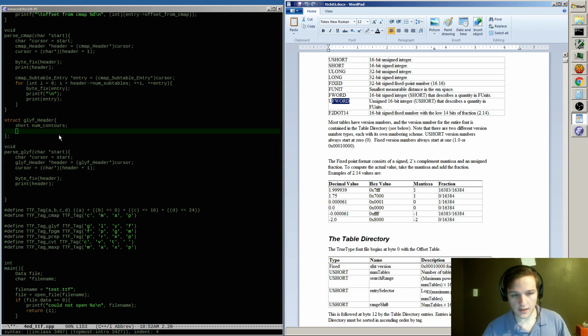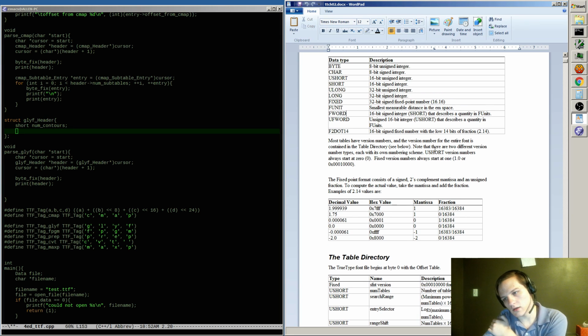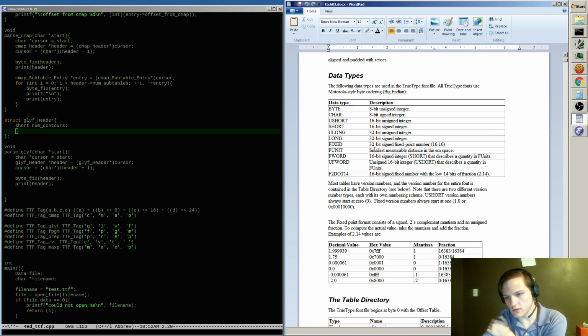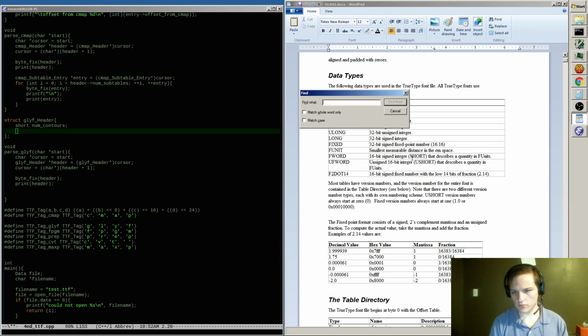Okay, so 16-bit signed integer. This is the takeaway from that. And the F units, if I recall correctly, right, okay, smallest measurable distance in the EM space. So it's like if you took this times this, you would get positions in some kind of absolute space. Because you pick some kind of small grid that you put this on, and you can change the resolution of that. Presumably per glyph or per font or something like this. But let's go back to the glyph table.